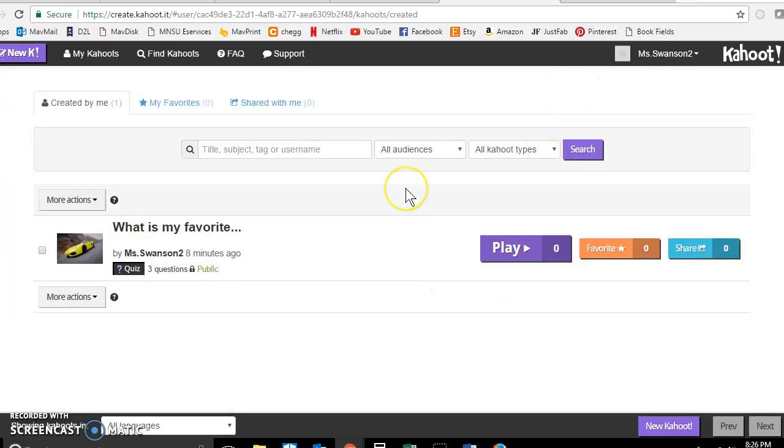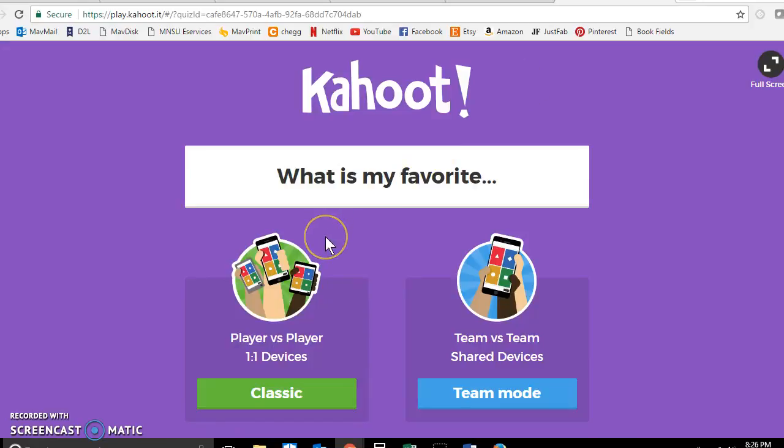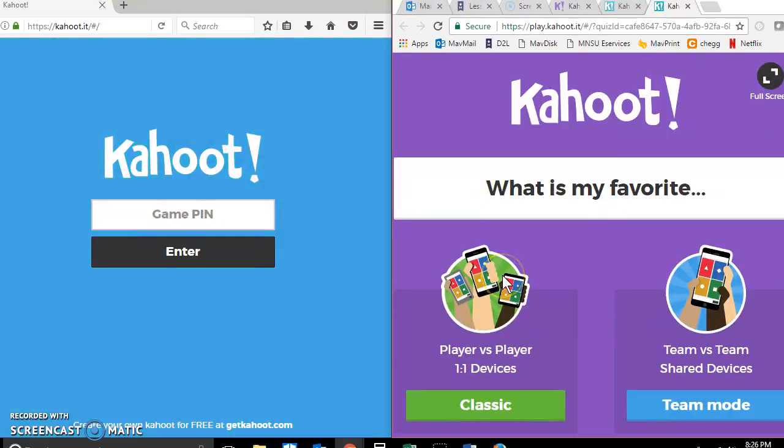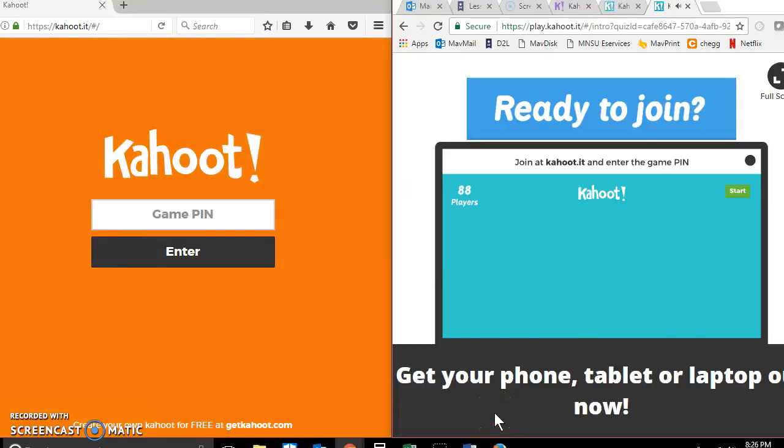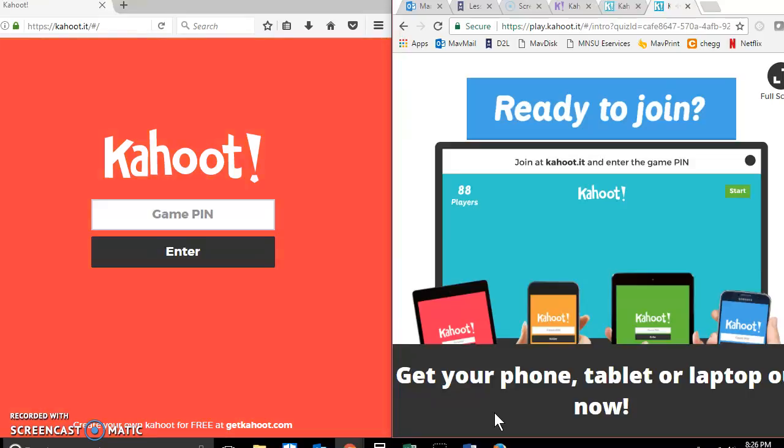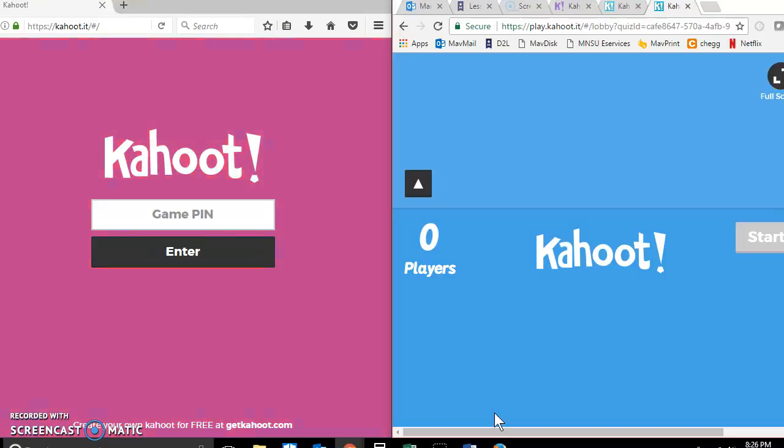So to start out with, I'm going to show you first how to play a Kahoot and what it looks like, and then show you how to make a Kahoot. If we hit play this Kahoot, it'll come over here. It looks like this. I'm going to half screen so you can see both what it looks like from the player's perspective on the left and from the administrator's perspective on the right. We're going to play the classic version. I also have it open on my phone so I can have two teams going.